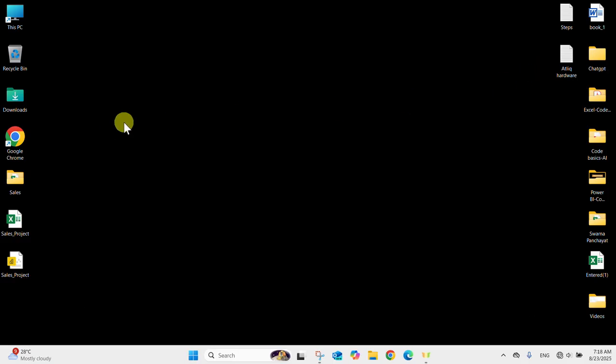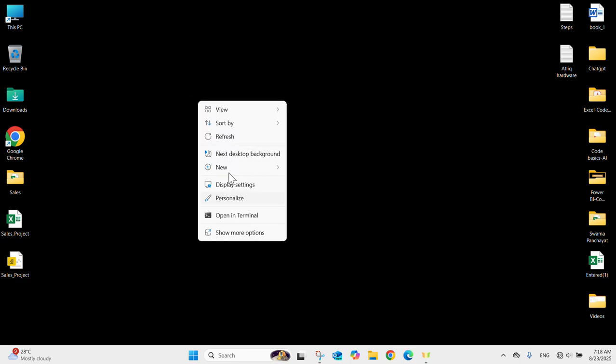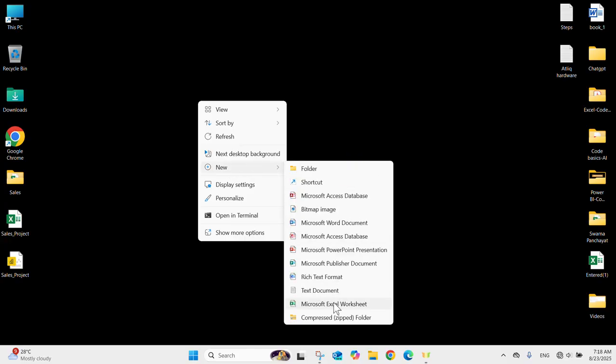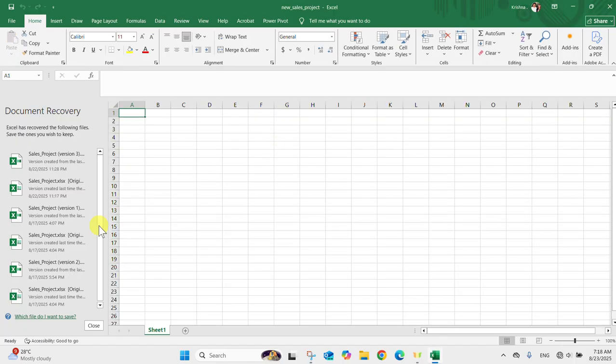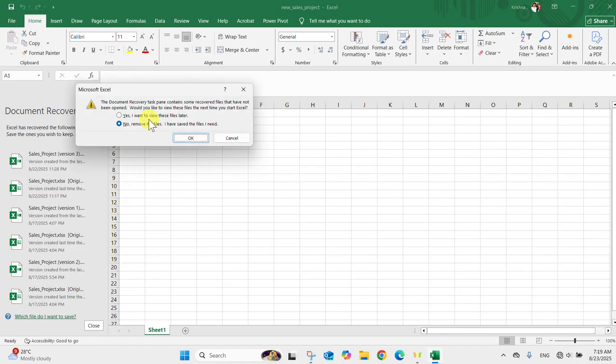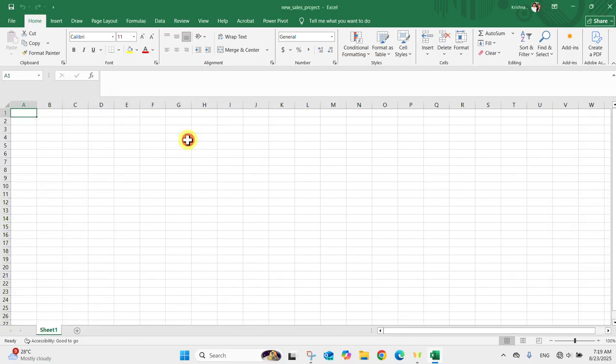For this purpose, I am going to create a new Excel file and name it new sales project, because there is already a file named sales project on the desktop. I need to collect all the Excel files, and in order for them to communicate, we need to create a data model. So I am going to collect all the data.